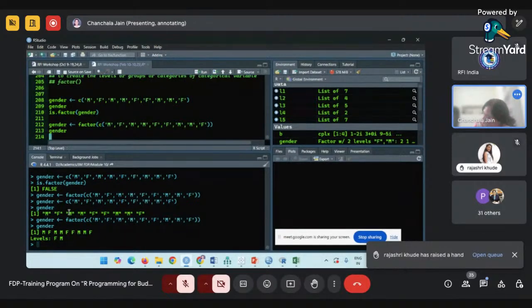Done. This way these labels have been defined here. That means it is having only two categories, the male category and the female category, or M and F. Clear? Yes, ma'am. Clear to all?